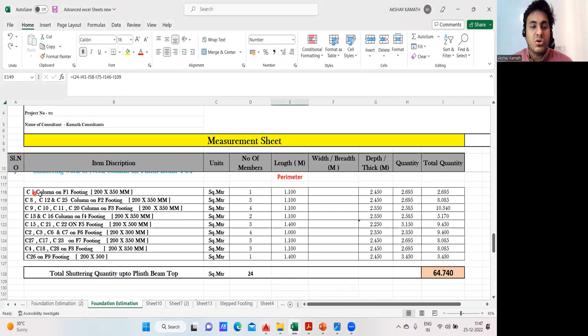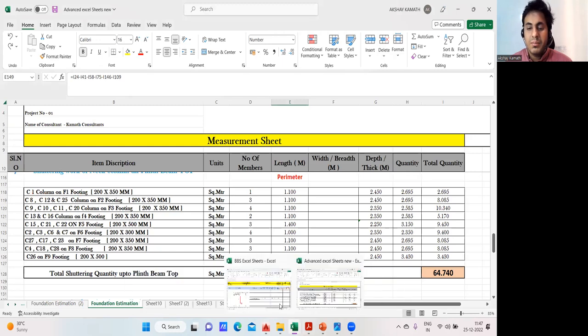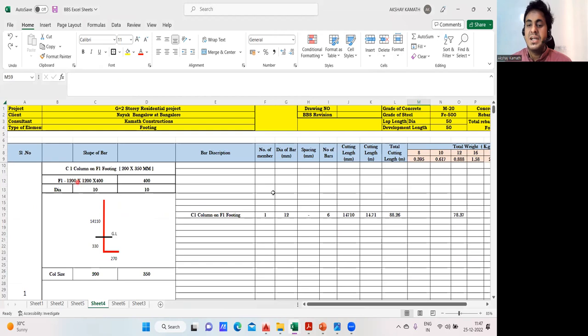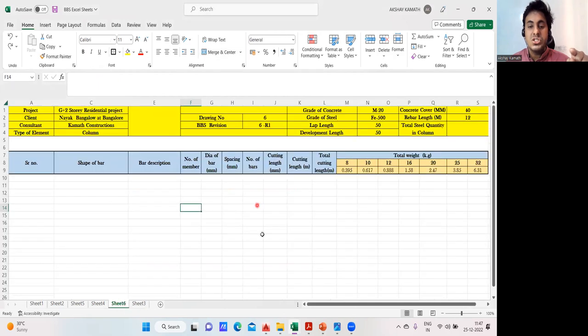What I've written, C1 column on F1 footing. So in my BBS also I've written the same thing. First, I'll directly teach you here. Then I'll teach you how to prepare the Excel sheet. First you understand the concept. Now, in this particular video, I'll teach you how to calculate the cutting length. And in the next video, I'll teach you from scratch how to prepare the Excel sheet, something like this.